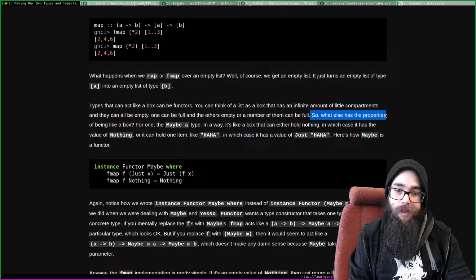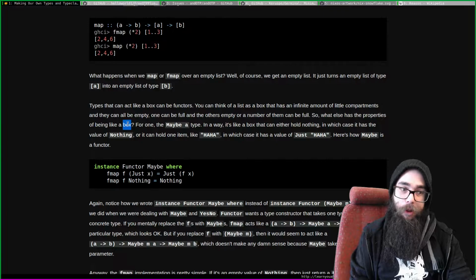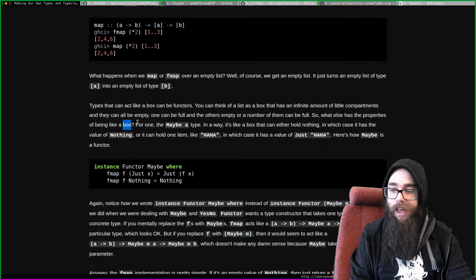So what else has the properties of being like a box? Speaking of boxes, right? Inspirabot knows we're talking about boxes. Is that what's going on?